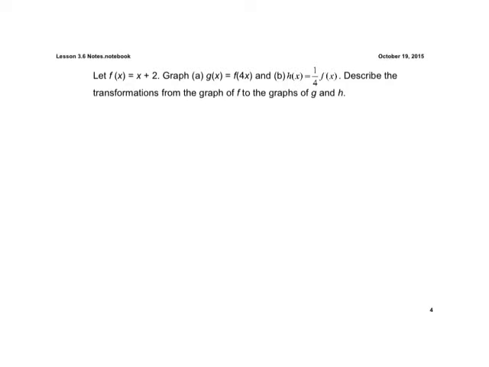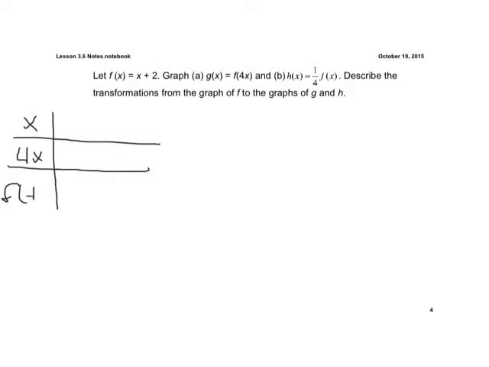Let's go ahead and again make our table. That's always going to be our first step here. X, and then we're going to do what our function tells us, 4 of x, or 4 times x, and then our last one is f of 4x. Okay, we made our table. Now let's plug in some points. For this one, let's just use -1, 0, and 1.